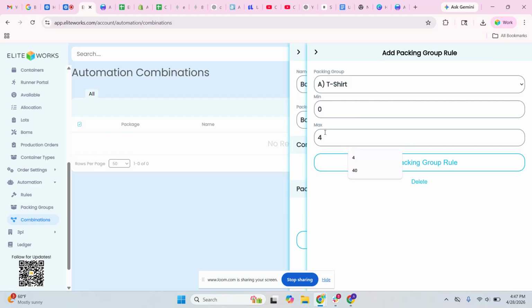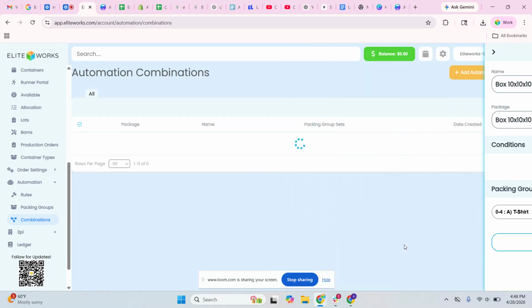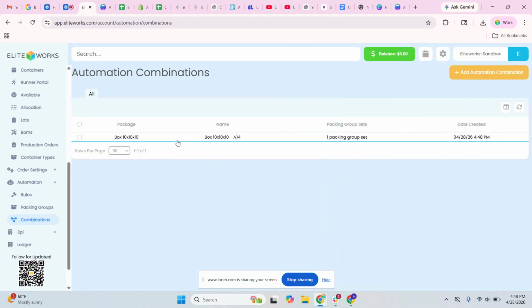So you would predetermine, you take your packages, see how many individual t-shirts could fit in this box, and I'm going to say that it maxes out at 4. Add packing group. And sometimes next to the name too, I like to do packing group A, and put 4. So I know that in this box I assigned packing group A max of 4. Now, when I add rule, anytime an order comes in that has a packing group assigned to those SKUs equaling up to 4, it will auto assign to this box, the 10 by 10 by 10.